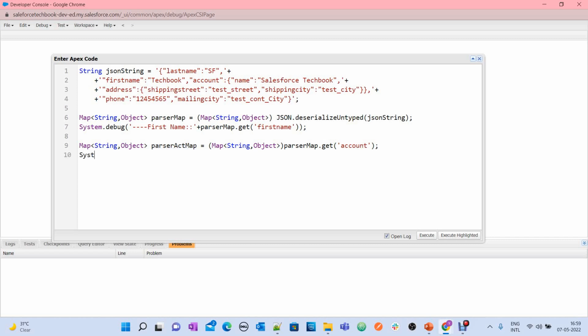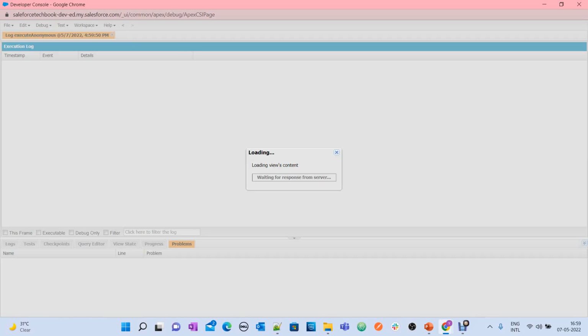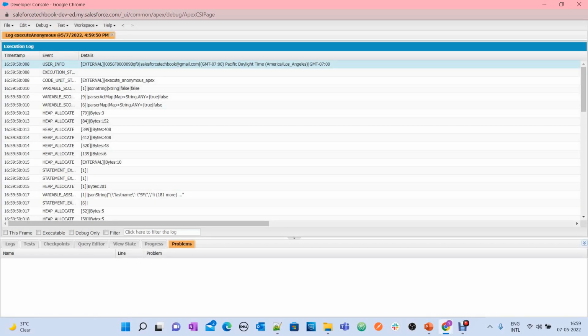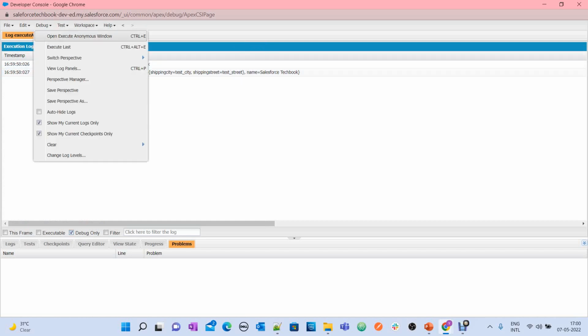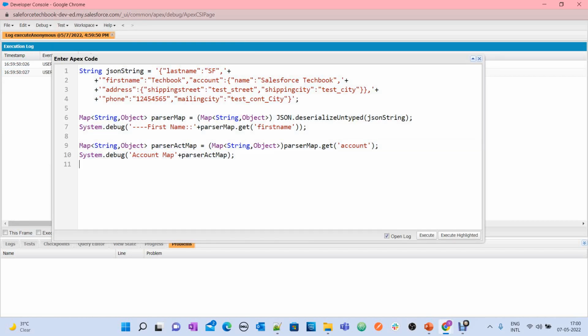Now let me display this map, how it looks, then you can understand. If I prepare the map properly, then it is an easy and quick task to parse or deserialize. You just need to know what is returned and what you have to do for that. If you observe the debug log, you see the account map with address and name. From this, what do I want to get? The name. So let me get the name from here, the account name.